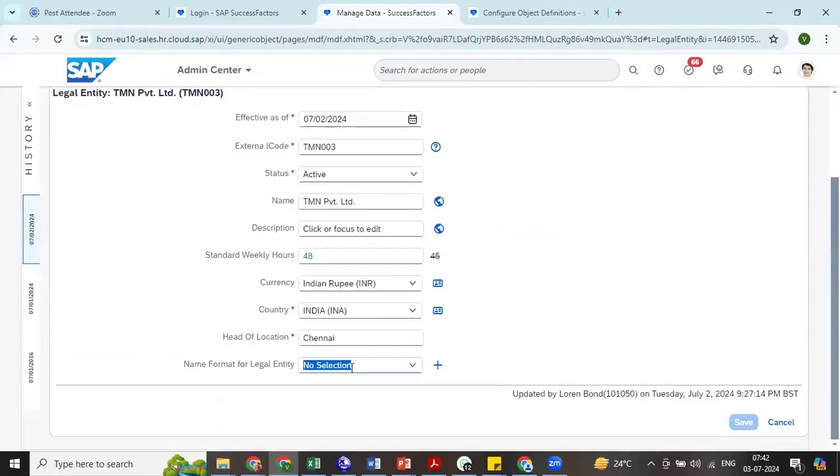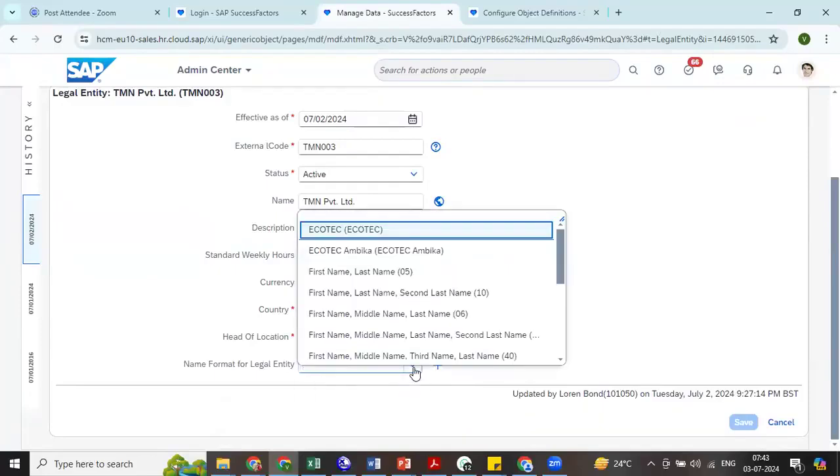What is the name format that you have created? Did you create any name format? Yes. What is the name format? Sorry, can you be a bit louder? I don't remember. You don't remember. No, I created it, but I don't remember the step where I created it and where I saved it. So I was stuck here.